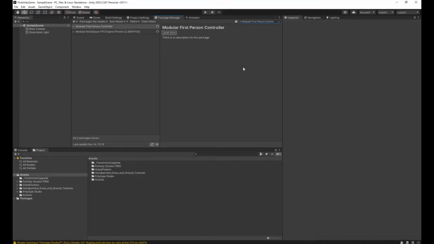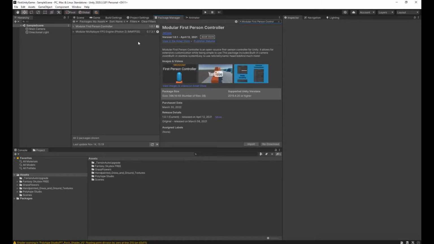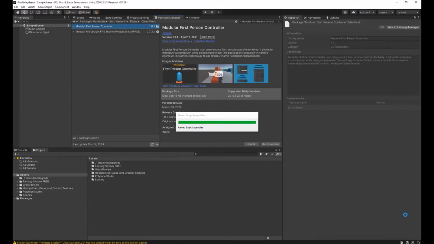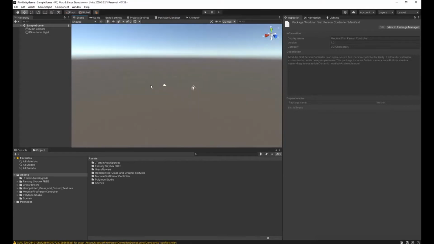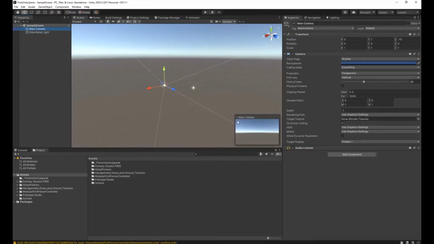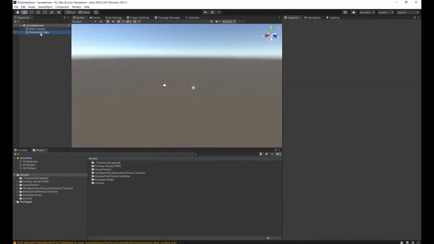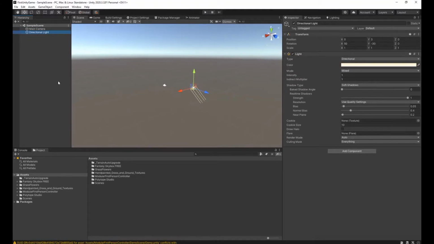Okay, so this package is installed, and let's go for the last one. Okay, let's download this and let's install that. Okay, so this is done.